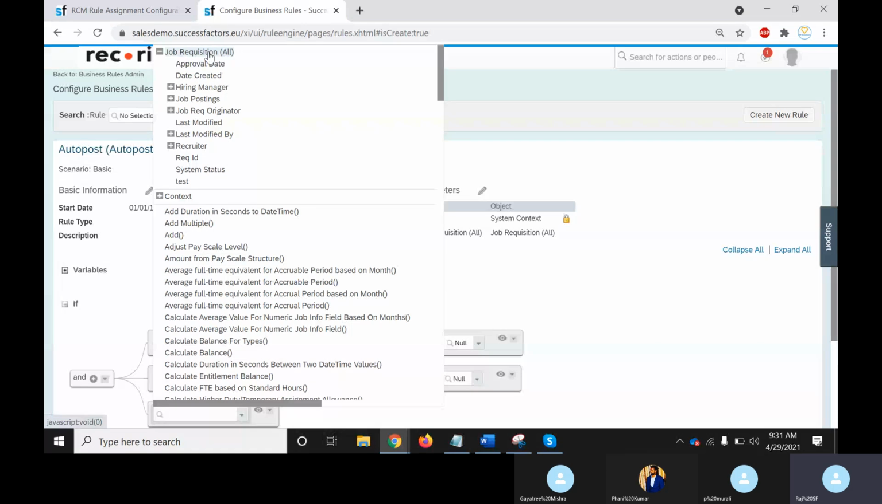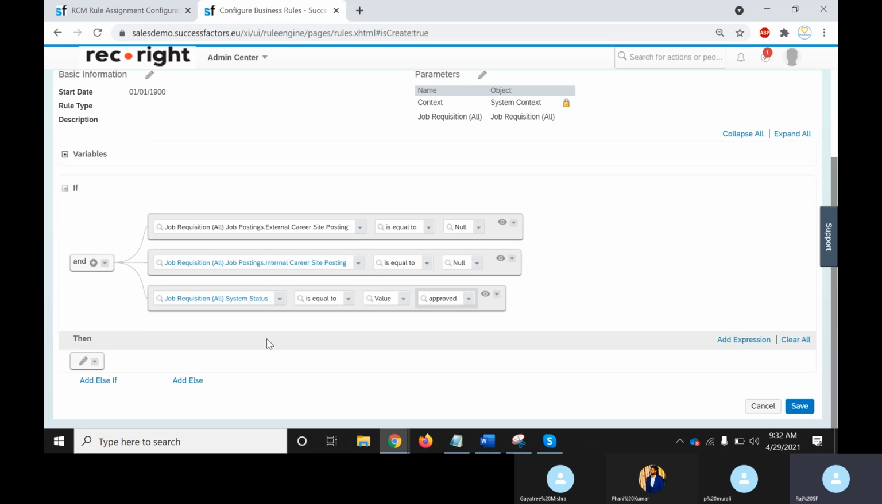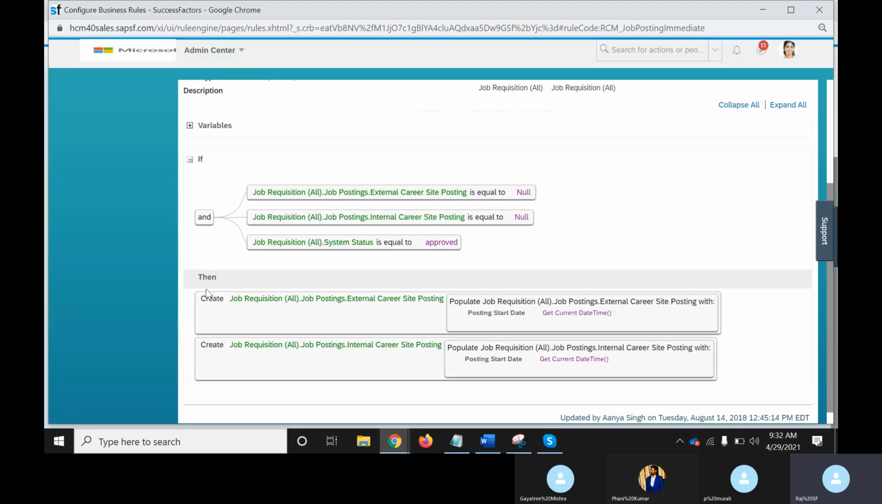Job requisition, all system status, no. Should be equal to value approved. Then the rule: what we will do is, here we have create a job requisition all posting to be equal to the current date.